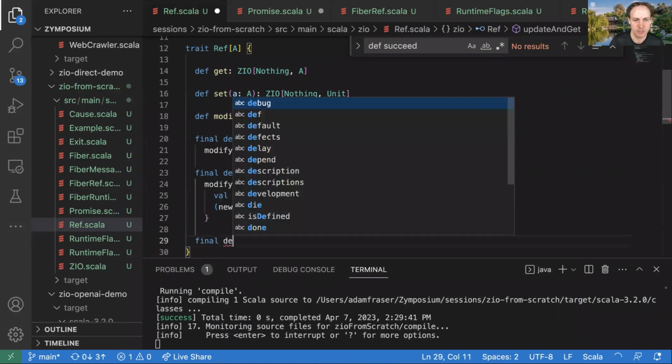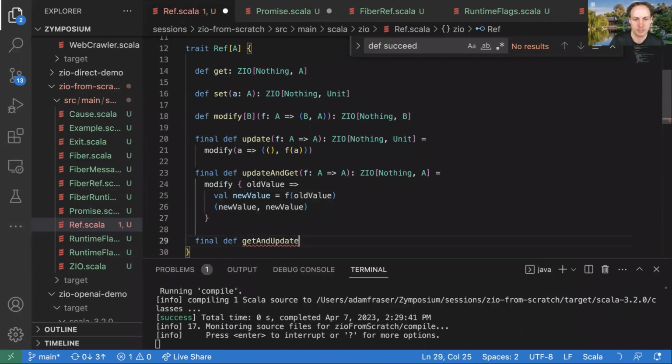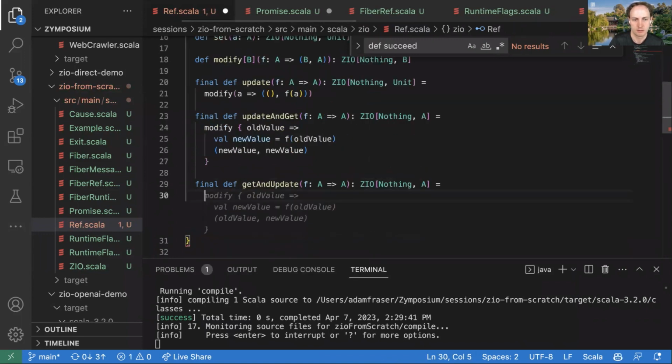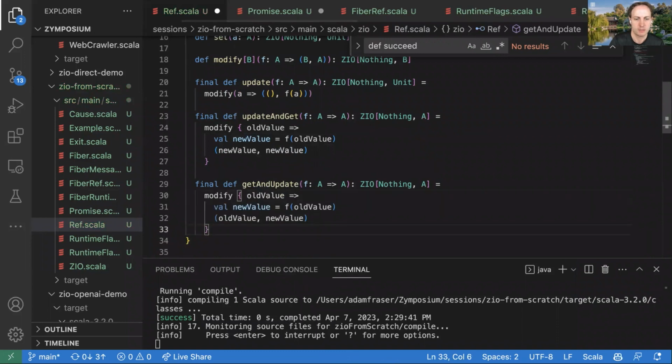And then we could also do it the other way. So I could do get and update. And so I could say, okay, well, we're going to compute the new value, and then I'll set it to the new value, but I'll return the old value.